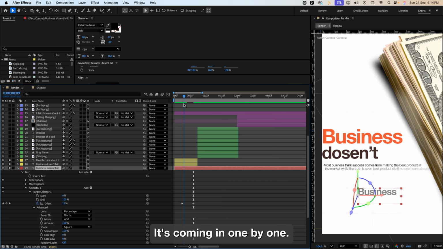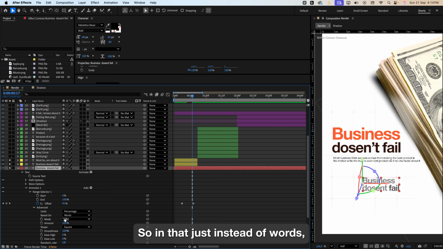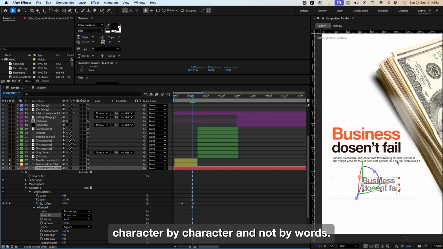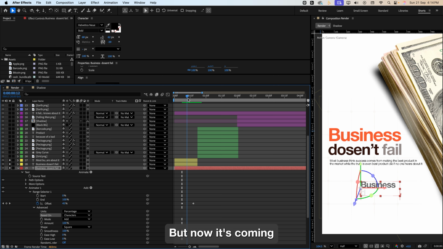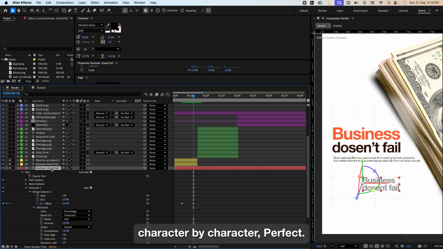As it comes in, it's coming in one by one. So in that, just instead of words, you have to keep it as characters. That way the alphabets will come in character by character and not by words. So if you see in this example, earlier it was coming business doesn't fail, but now it's coming character by character. Perfect. Let's delete this one.